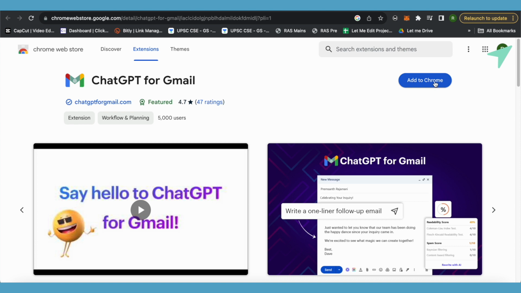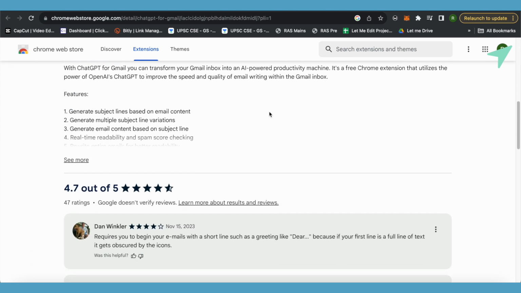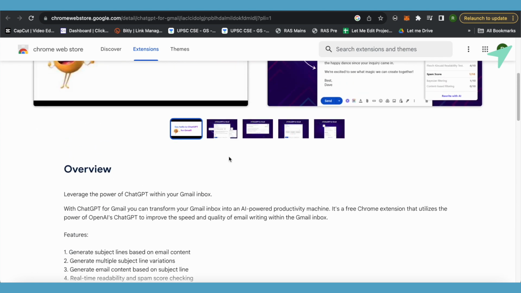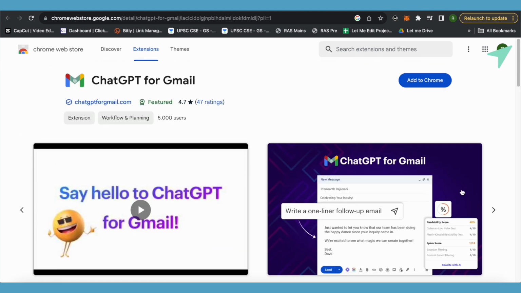You can just simply add them to your Chrome after going through the overview and reading all the features that these extensions possess or give you.